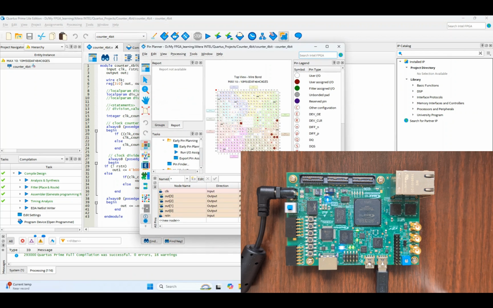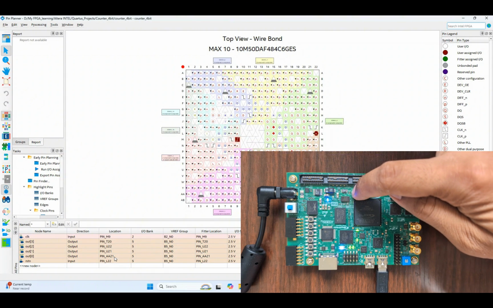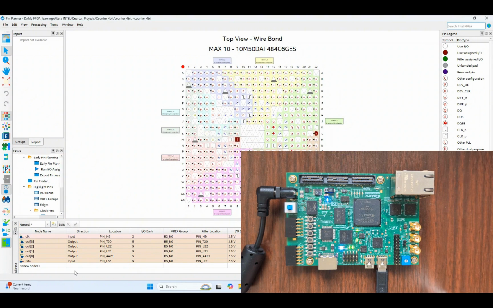If you go to the pin planner, here you can see I already configured the pins. These 4 outputs are the onboard LEDs, and we selected the onboard push button switch, this switch, as the reset button. The clock pin is connected to pin M9, which is the default pin for the 50 megahertz clock or 50 megahertz oscillator.